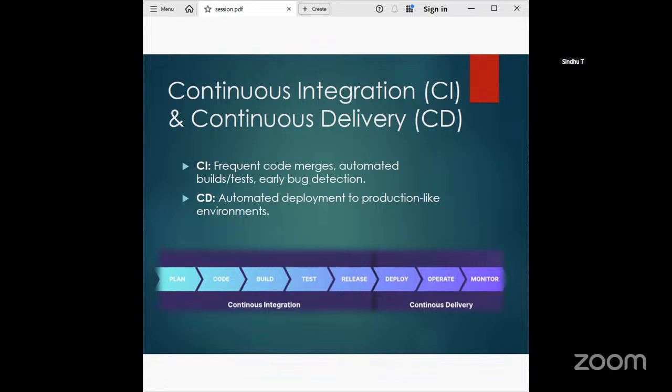So CI/CD is the backbone, right? It automates integration, testing, and deployment. Continuous delivery ensures that every build is deployment ready, so you're ready to deploy the product in the environment. The main stages are source code, build, test, deploy, and monitor, right?